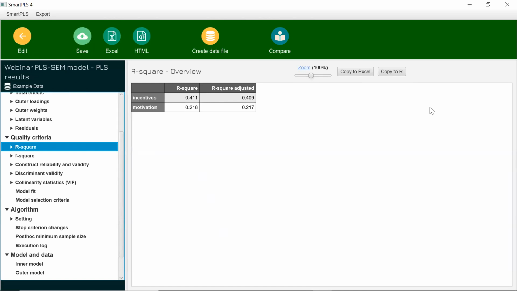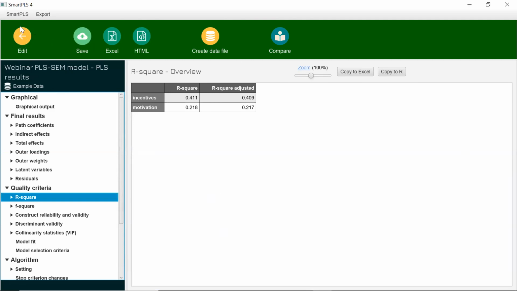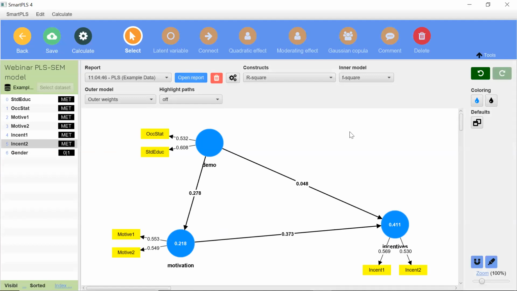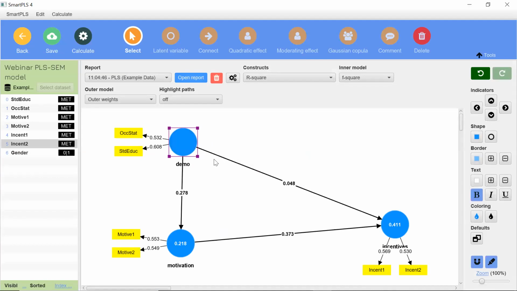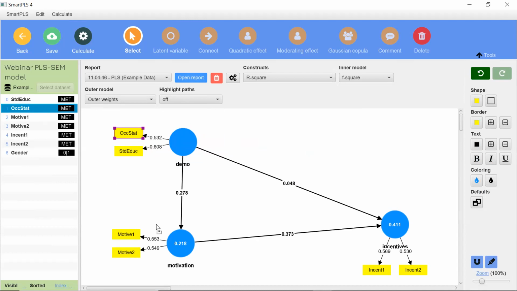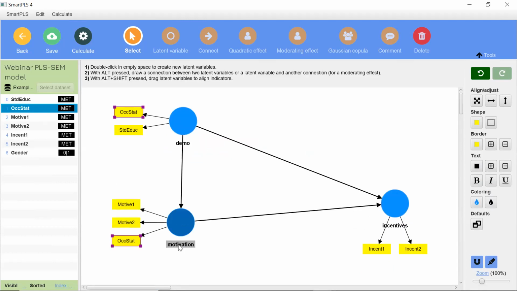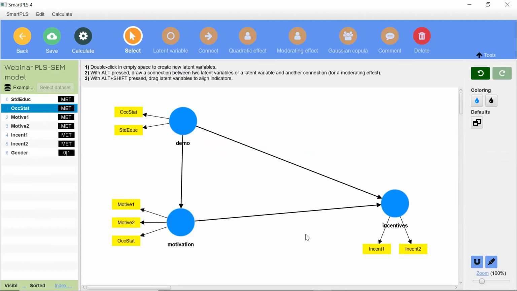Okay, so I assume there are no questions. As we can see here, this is the output interface. You can go to this back button to make some edits, for example if you want to add more variables, such as OCC, just as an example. It won't calculate automatically; you need to click calculate if you add a new indicator into the model.